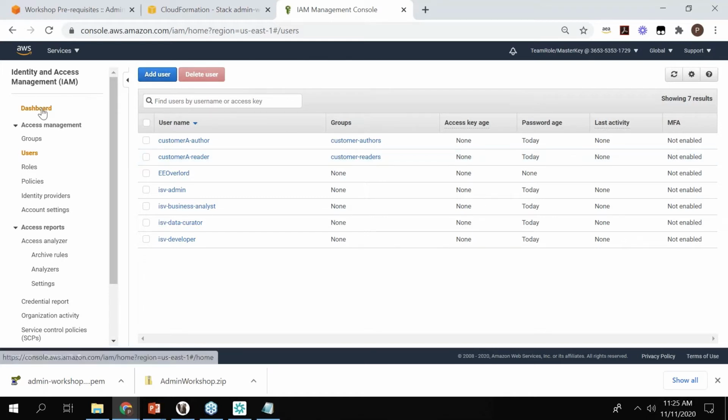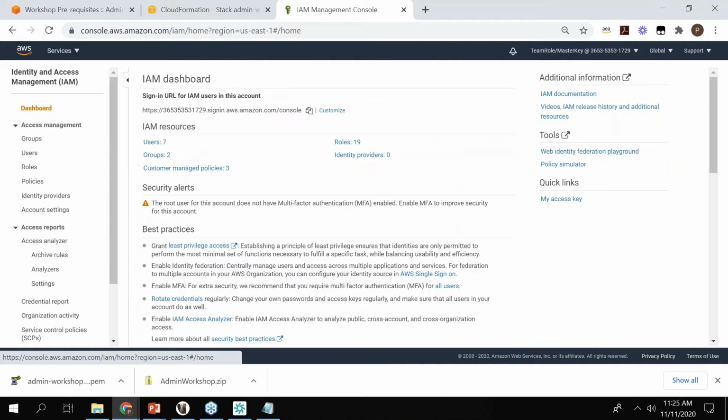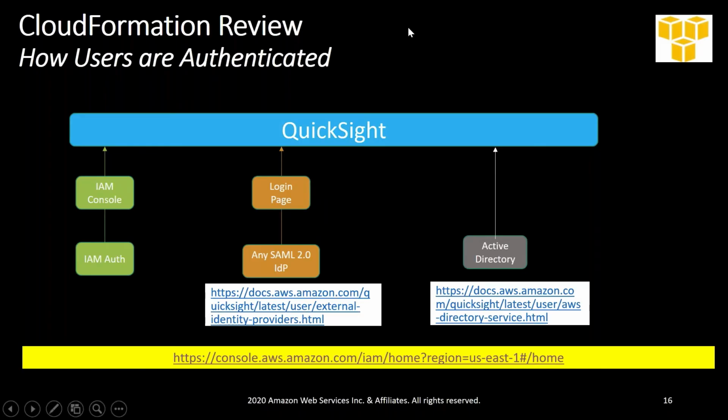So what I want you to do now is click on the dashboard on the left-hand side, and under the sign-in URL for IAM users in this account, you see a link. I want us to copy that link. I'm clicking on the icon and copying the link. I'm going to use it downstream now. So I'll pause here so everybody has done copying it. And switch back to my presentation.